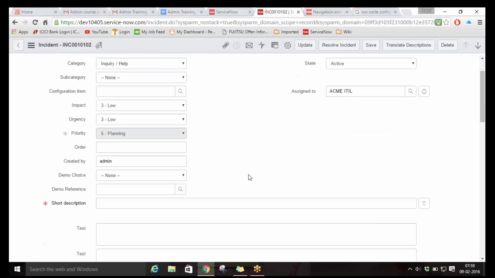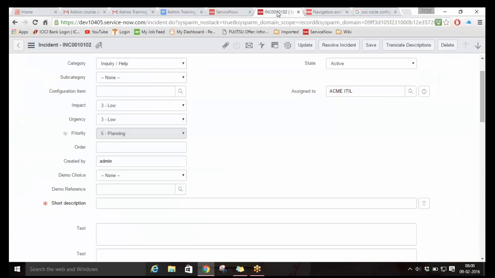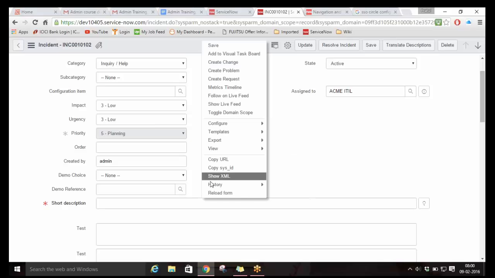No, now it has become mandatory. Okay, read only. I think I cannot make it read only. Okay. See, now I made short description mandatory.